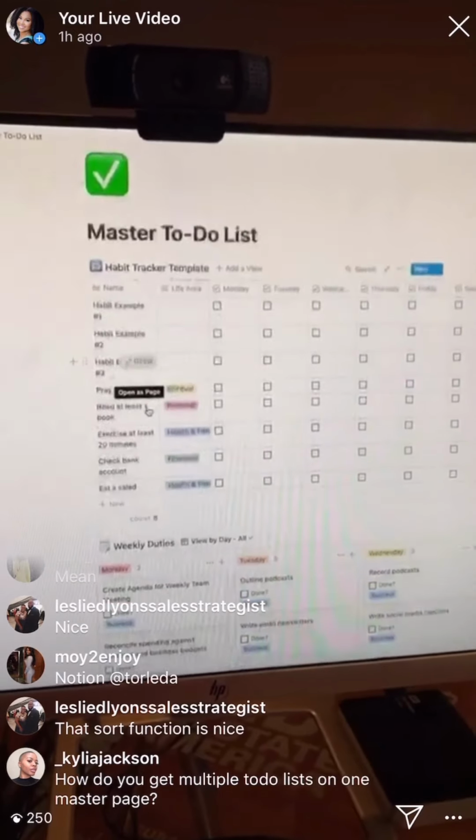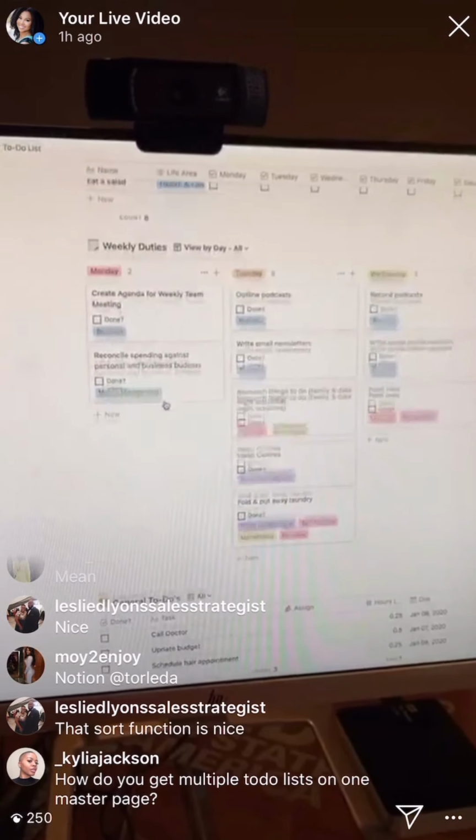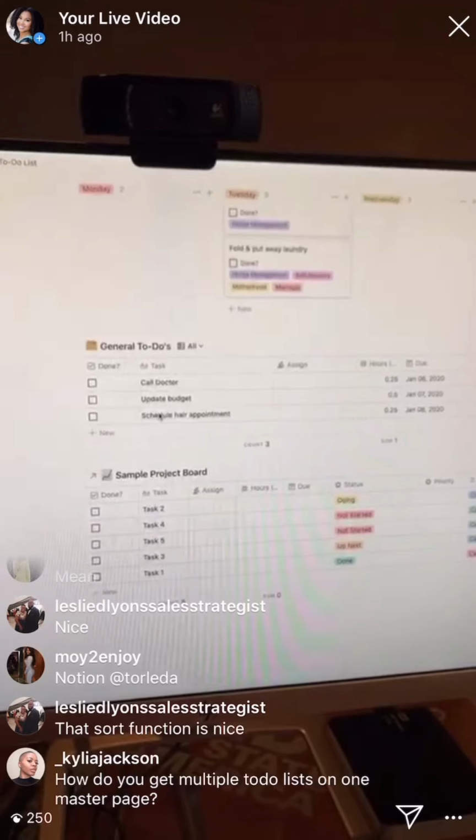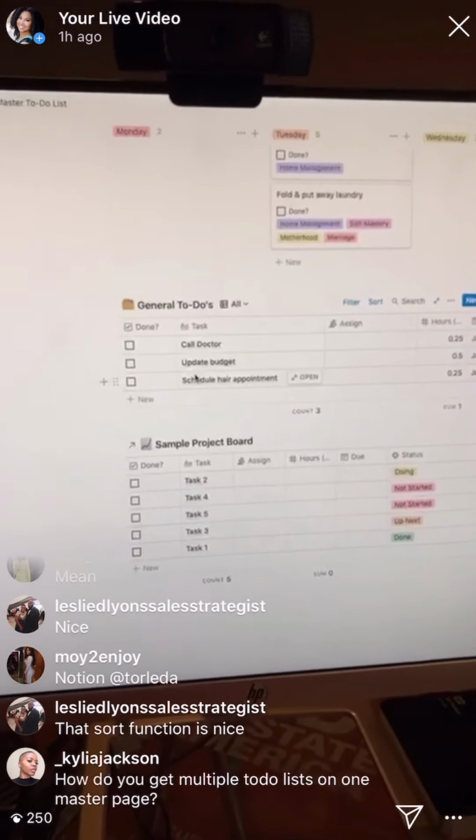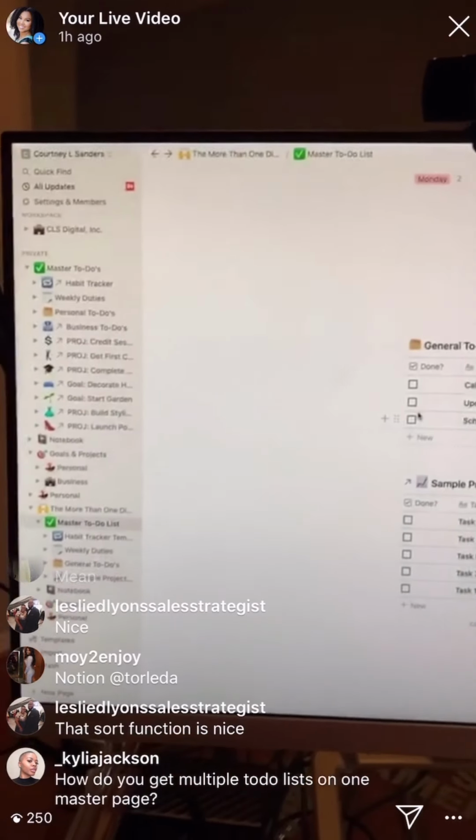So we've gone over habit tracking. We've gone over our weekly duties. Now we get into our general to-dos. So, yes, how do you get multiple to-do lists on one page? This is why I love Notion.